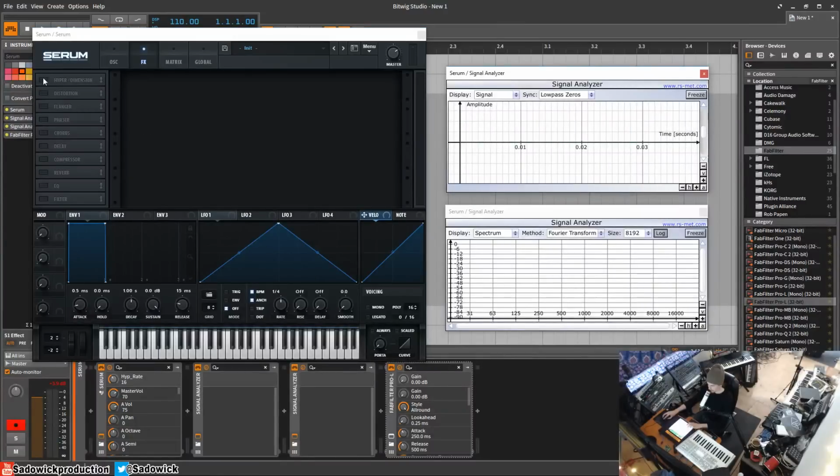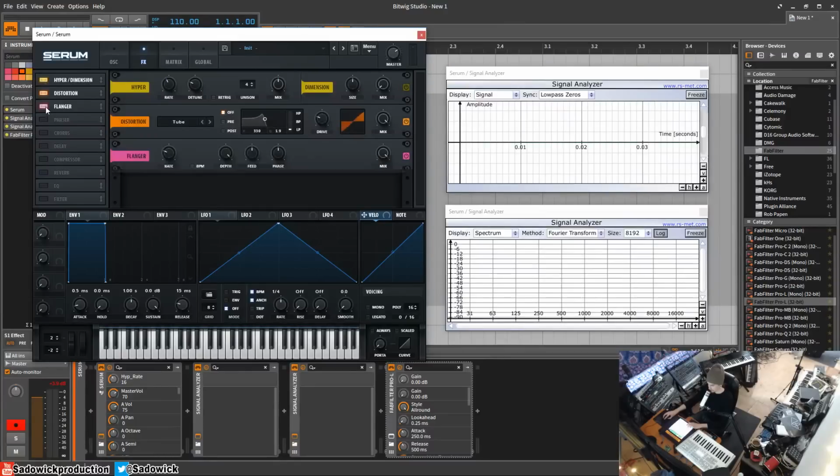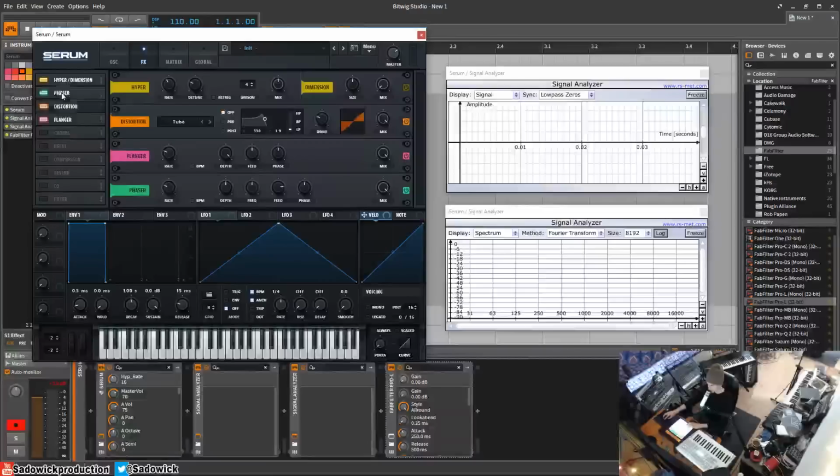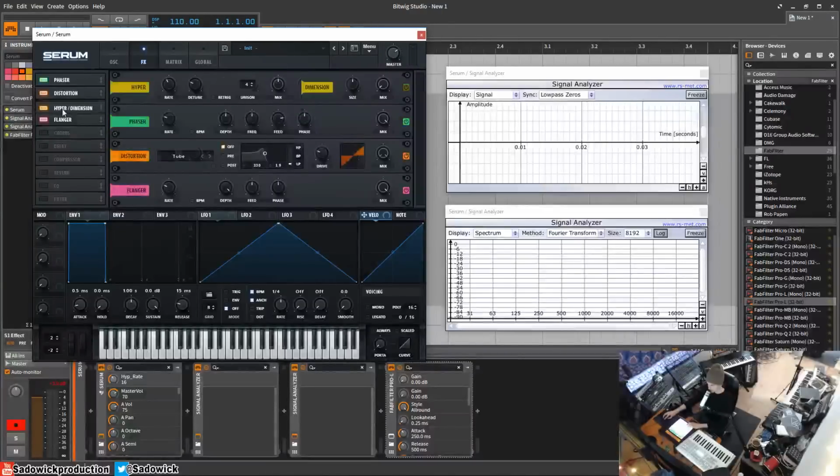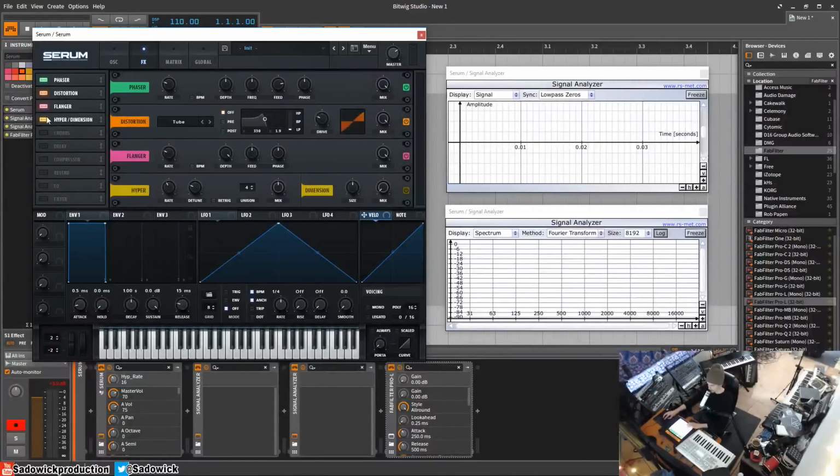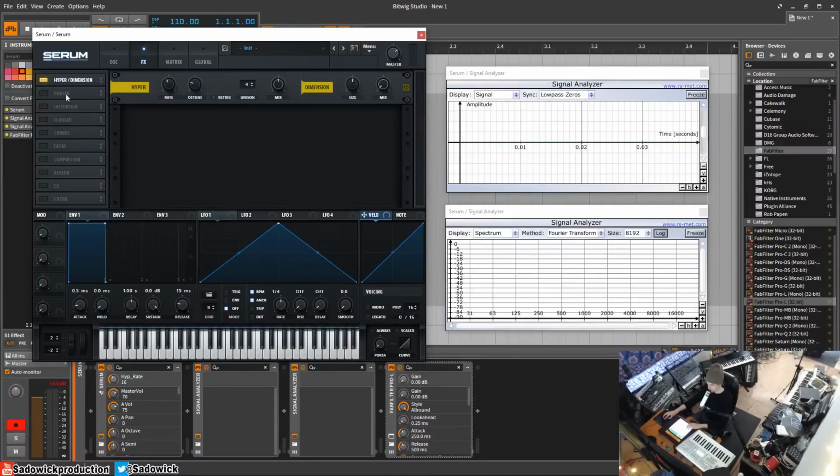All right, so how you enable and disable effects is by clicking on the toggle switch here. You can change the order and all sorts of fun stuff, and they all run in series. I'll bring this back up here because we're just going to be focusing on the hyper and dimension effects.